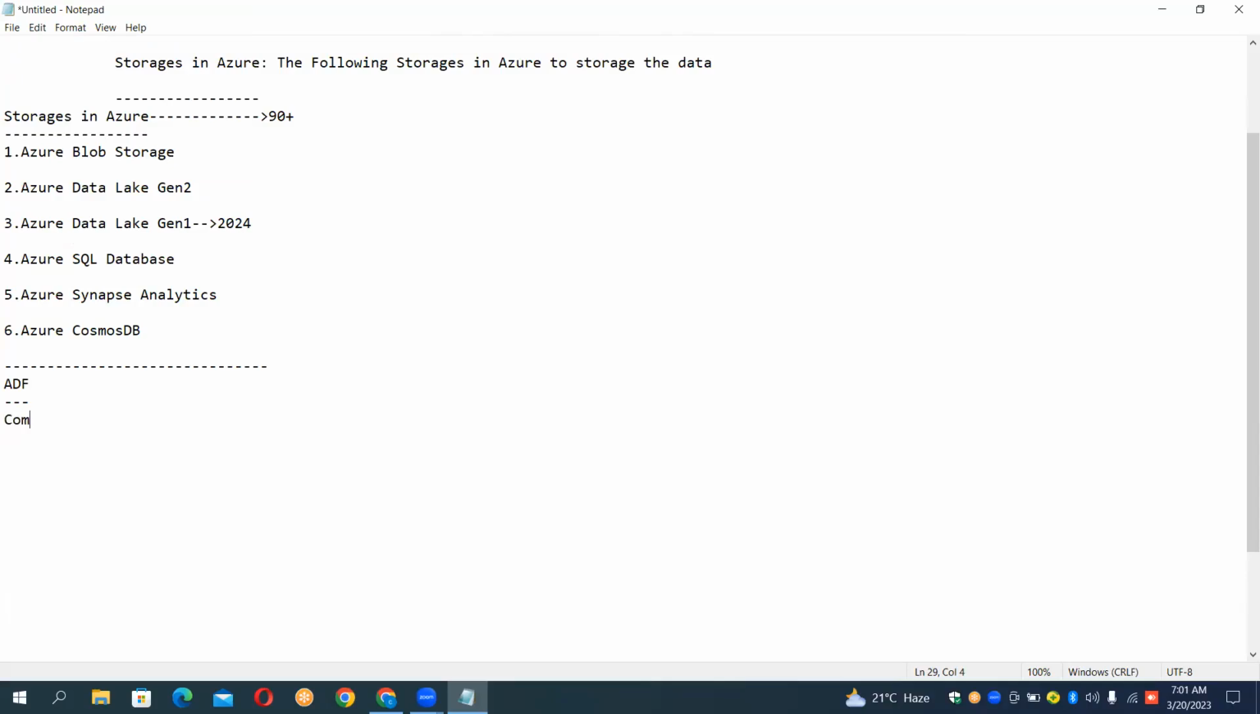Components in Azure. These are the components which are very essential to use in Azure. These are very much essential, and without them we cannot use the ADF.